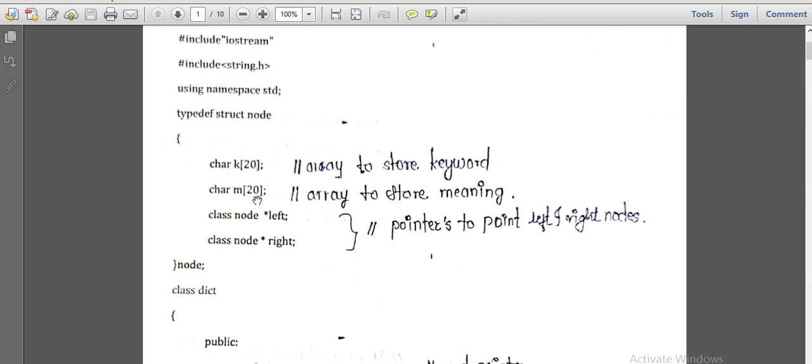We can also have different data types. As in our given example, the keyword and meaning are both characters, so we are representing both with character. The k array is for the keyword and the character array m is for storing the meaning of that keyword. With that we require 2 pointers, left and right, that will point to the left and the right nodes of the tree. This is the name of this structure by which we are going to access this struct, so no need to mention struct node every time. Directly we can access that by using node.